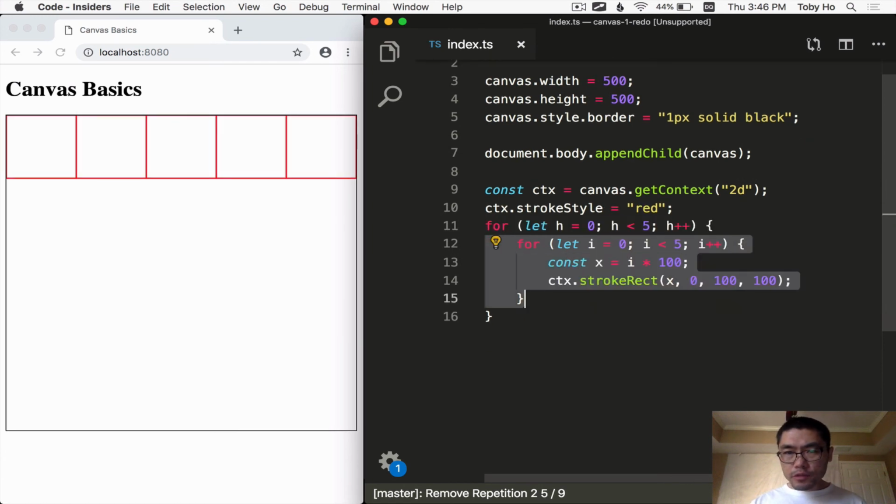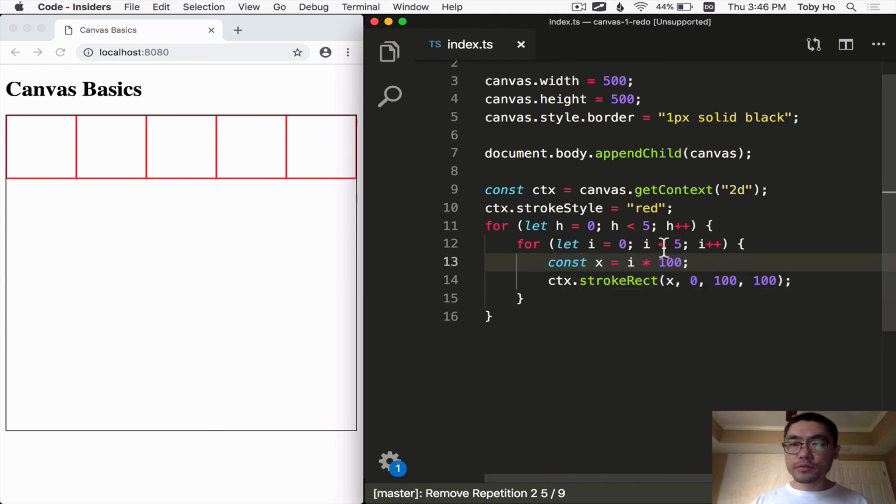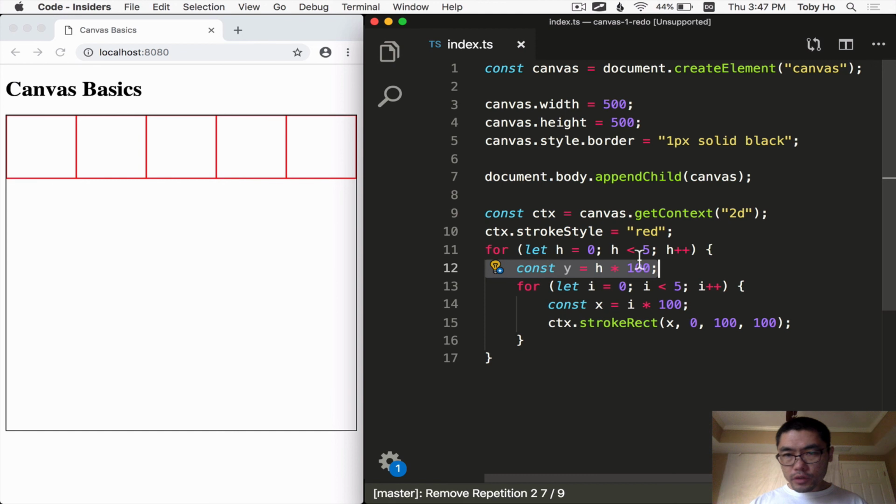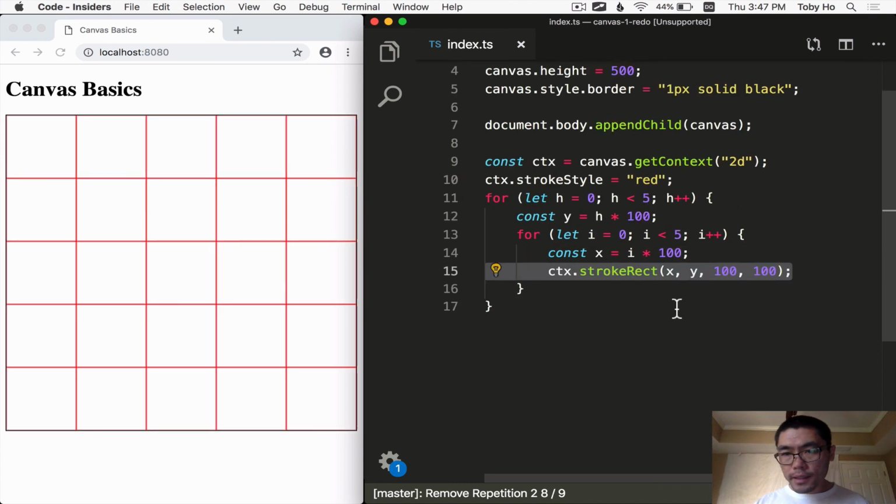It's the exact same trick, but wrapped around the previous for loop that we've generated. And then this time we want to dynamically generate the value of y, which we can calculate very much the same way. This time it's the counter variable on the outer loop times 100 to get the value of y. And now we plug y into this strokeRect call, and now we have a grid.